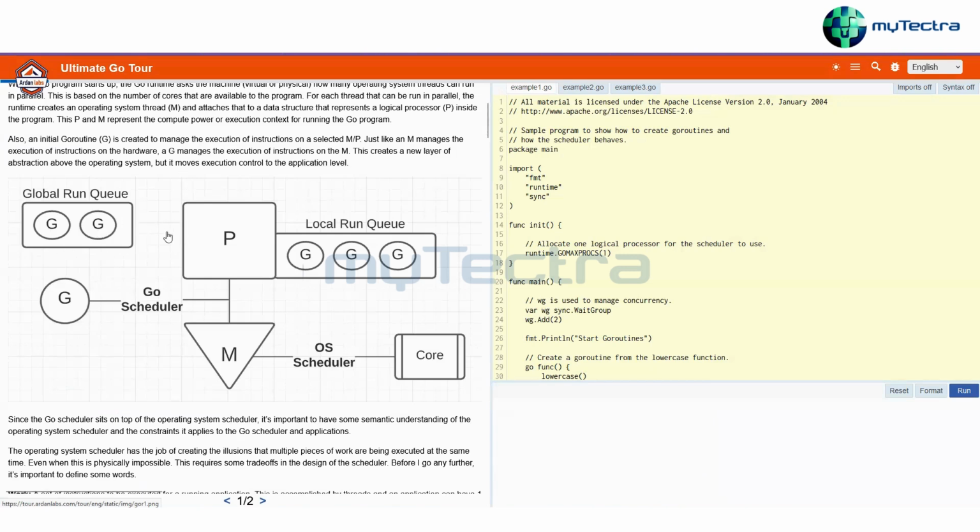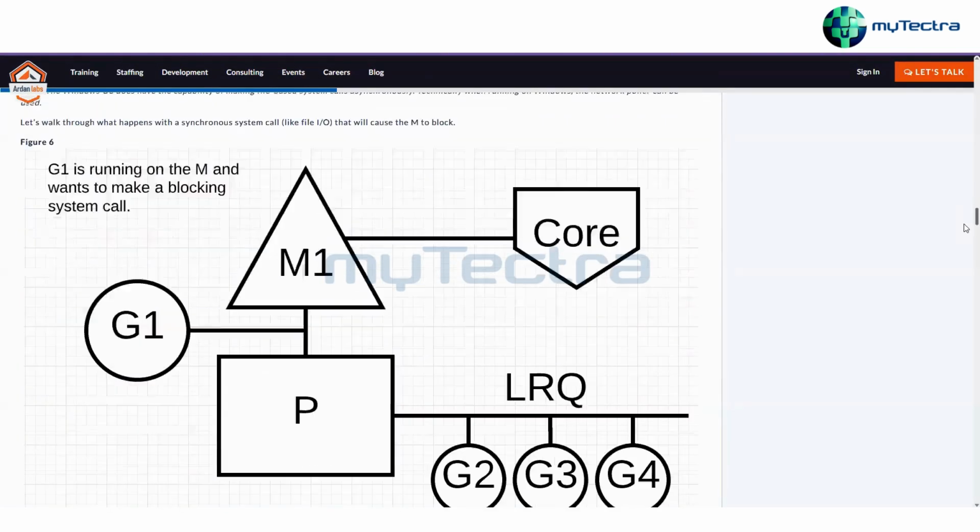Okay, so let's say if you have 3 processors or 3 OS threads, right? So all 3 of them will have a local run queue. And then there will be one global run queue. So what happens is that each goroutine will first get pushed into the local run queue, right? Let's say there are 3 of these running. If any one of them gets emptied, then it will pull from the global run queue. So this you can read in more detail here.